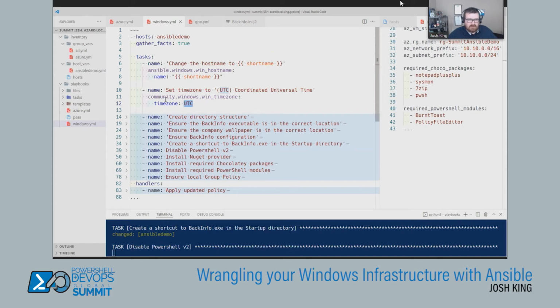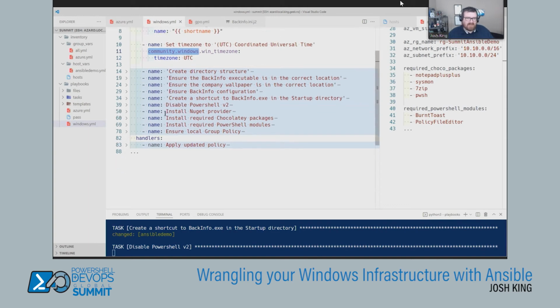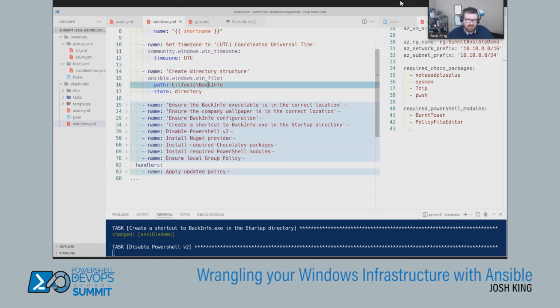And here, note that it's the win_timezone module, but this one, instead of being ansible.windows, is community.windows. So for most of your Windows stuff, you're going to be using those two collections, ansible.windows and community.windows. Now, for the sake of demonstration, what I want to do is set up BackInfo, which is similar to BGInfo, where it puts information on the wallpaper, except it's centered and looks really nice, and I prefer it personally. And that's a hill I'm willing to die on.